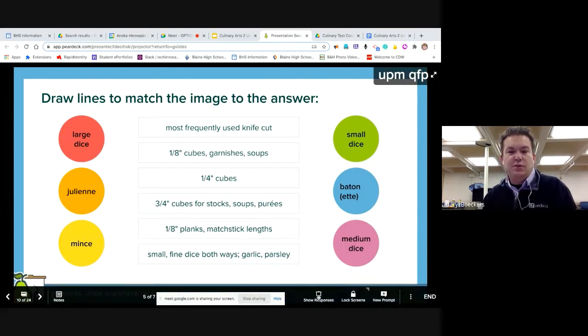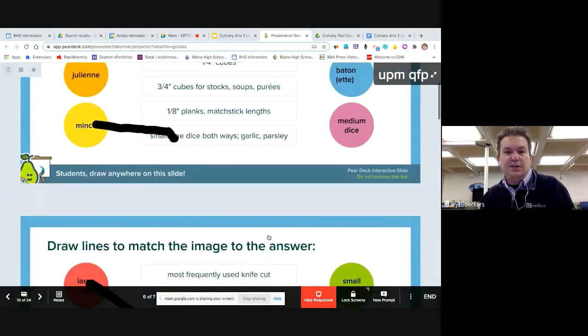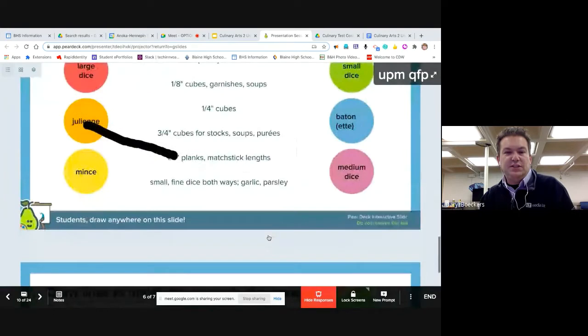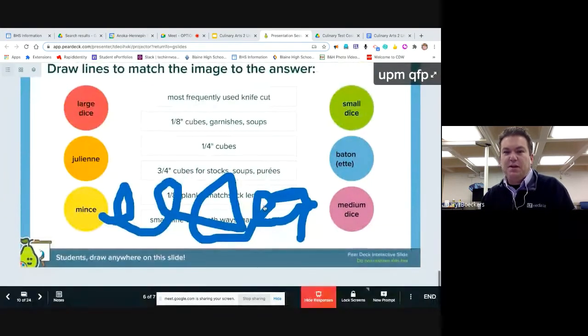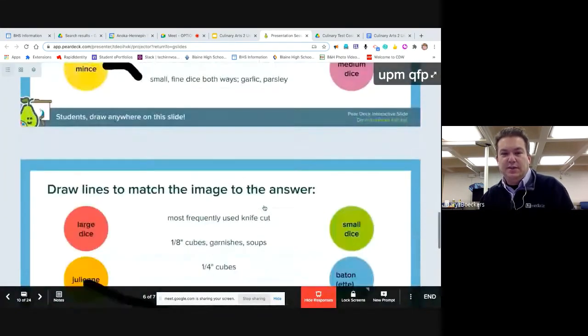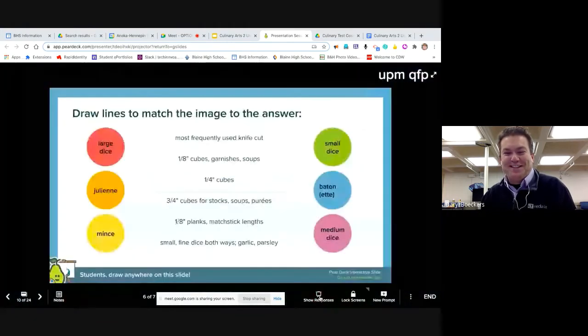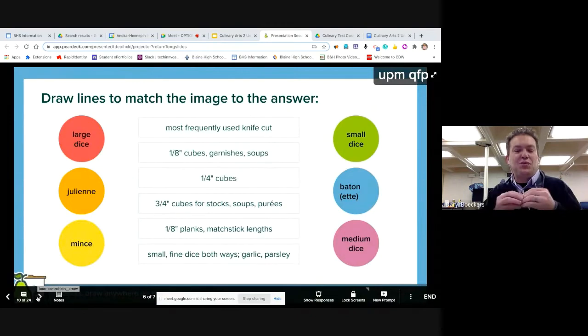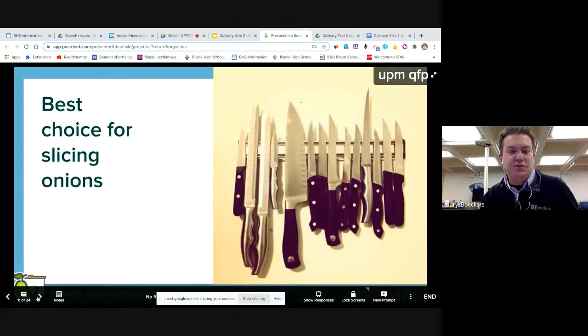Again, I can show my student responses. I can do this student by student. I can see how kids are progressing, which is awesome. Looks like maybe I want to check in with that kiddo with responses like that. Thanks for keeping it interesting. So again, this is one of those drawing features that I'll show you here shortly, and how to do that on the student side. Here is another drawing feature where I'm asking you, hey, best choice for slicing onions.